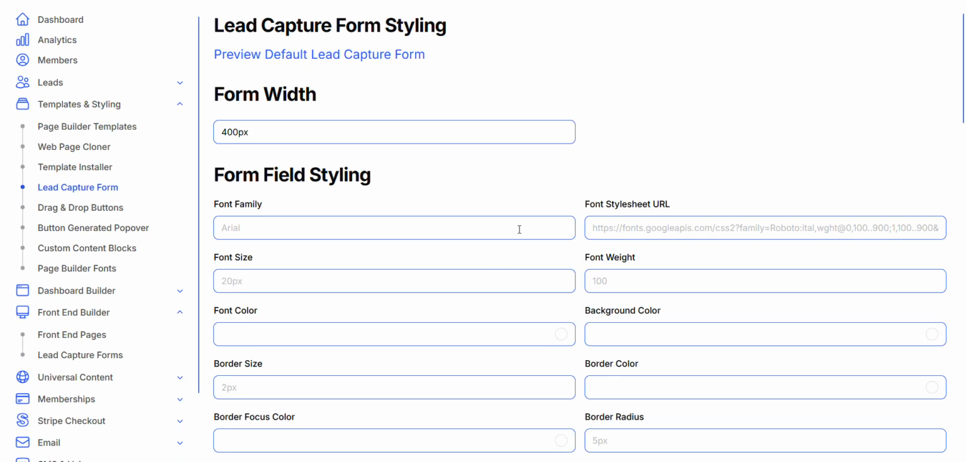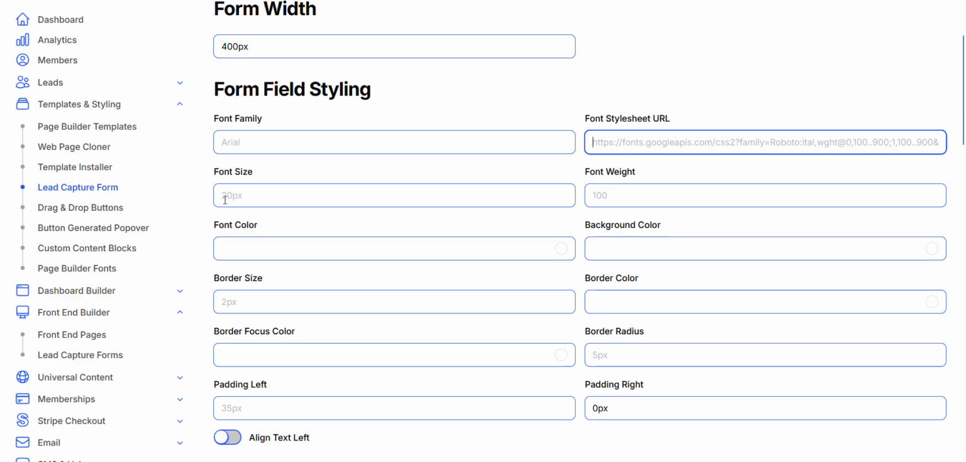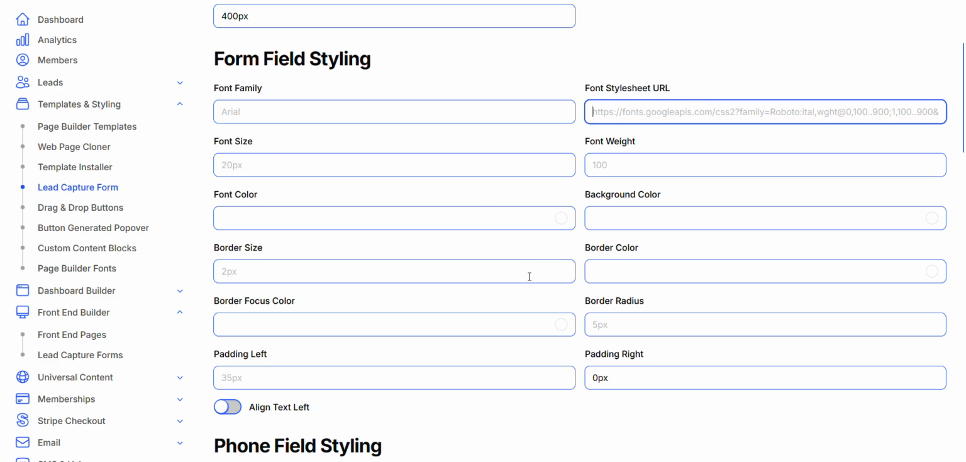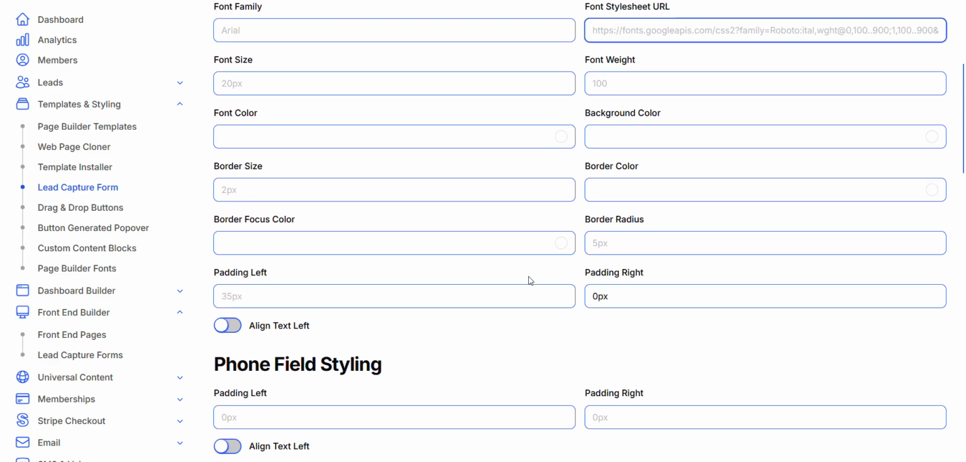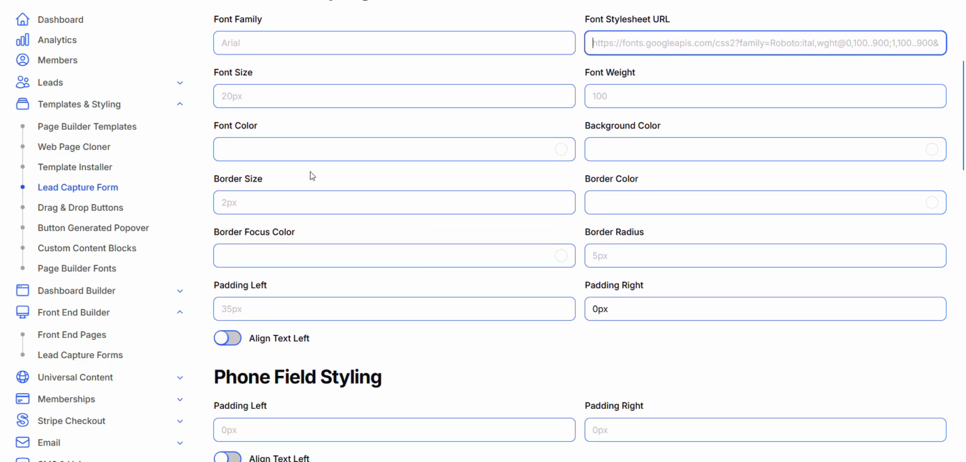If you want to set a different font for your text, you can set a Google font style sheet right there, and then set the name of the font here. You can adjust the font sizes, but keep in mind if you adjust the font sizes, you're probably going to need to adjust your icon sizes and things like that as well. Everything can be customized through here.